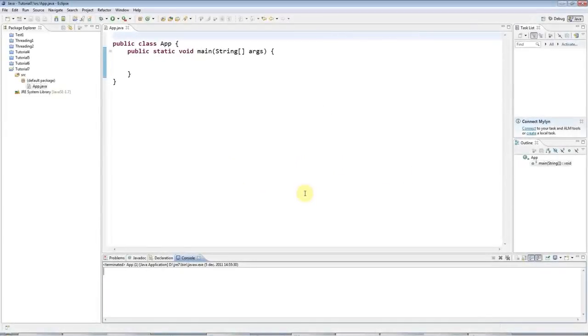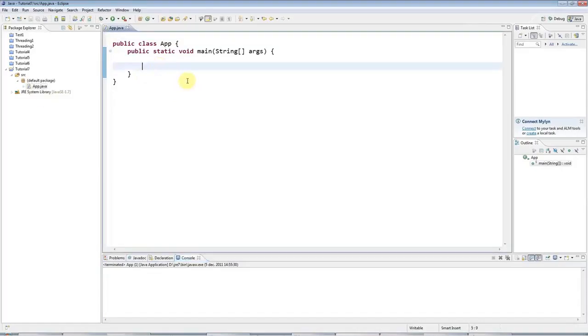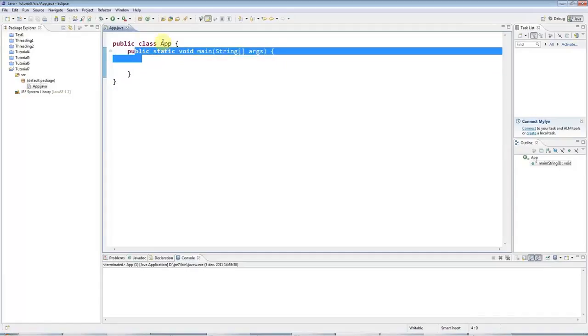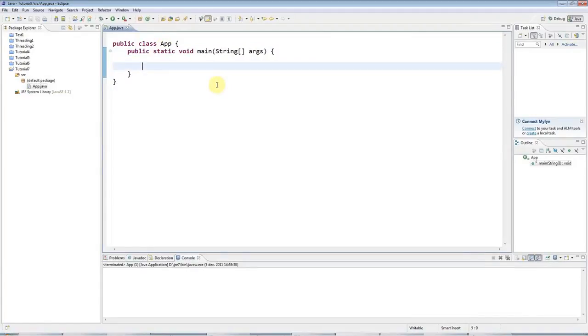This is tutorial number 7 in the series of beginners Java tutorials, and in this tutorial we're going to look at getting user input. So I've got my main program here. I've got a main method inside a class, and I'm going to use the Scanner class to get user input. Now the Scanner class looks like this.